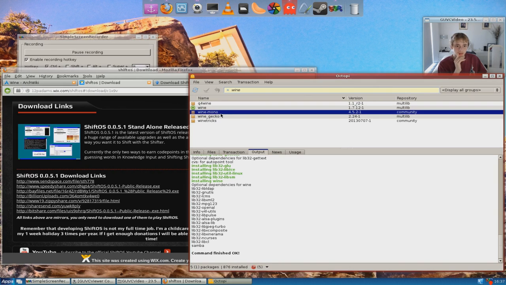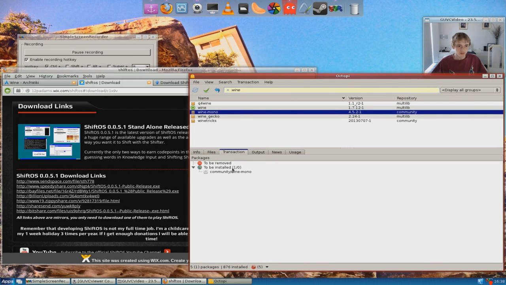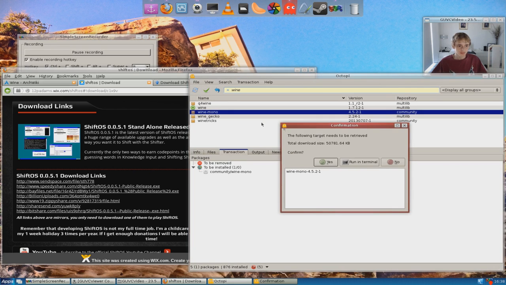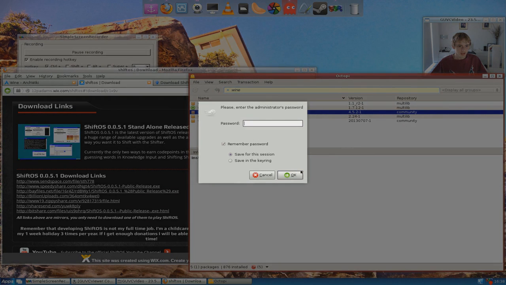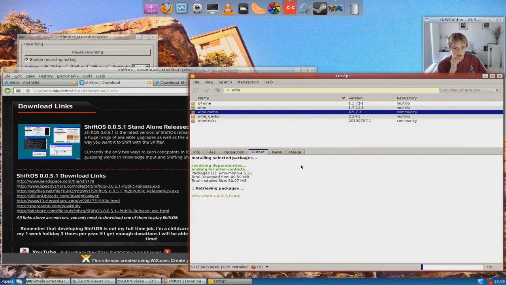So Wine Mono, and yeah, I'll just get Wine Mono first. Tick. Yes. There we go. Let's grab Wine Mono. It's good to see here that it tells you exactly which repositories down here. As you can see, repositories, multilib, community, and all of that. It's good to see it tells you where all these things are coming from.